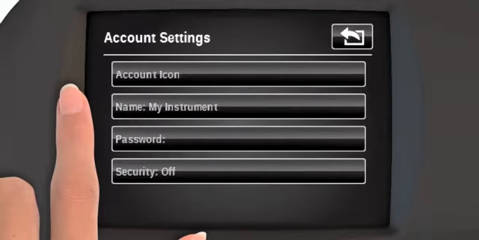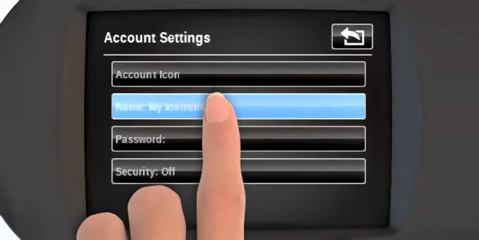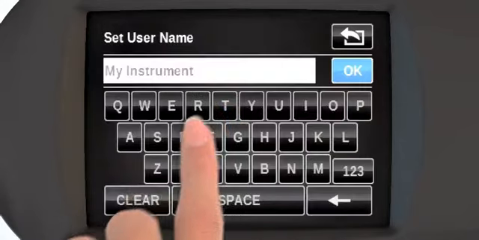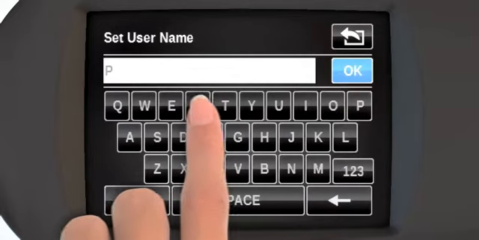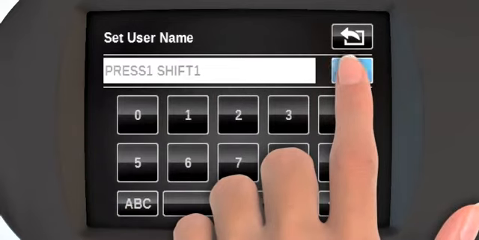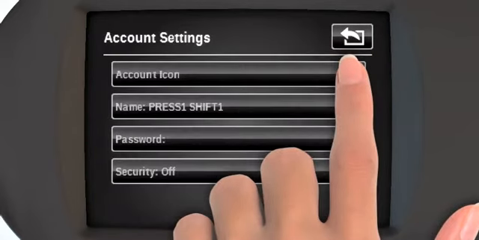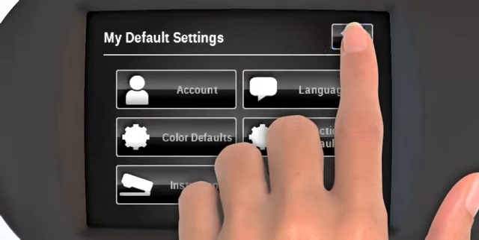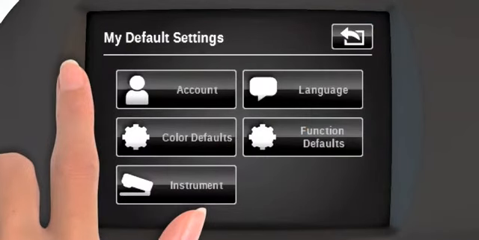Here, we can change the user name, the color of the icon, and set a password if needed. See the User's Guide for more details on passwords and security levels. To change the user name, tap on the Current Name button and tap Clear. Type in the new name and tap OK. After you are done with the user account settings, tap the Back button to return to the main settings screen.